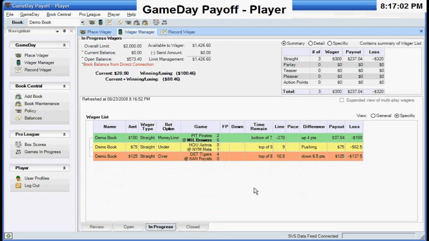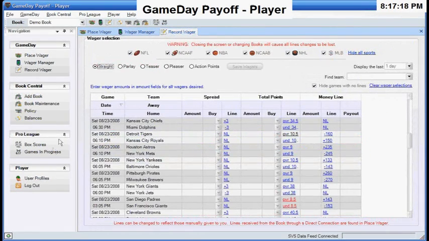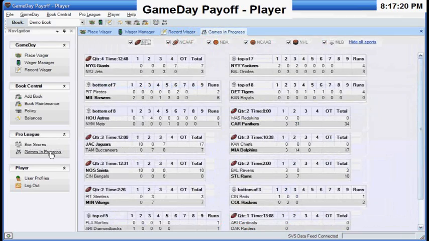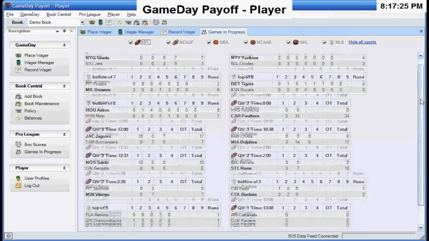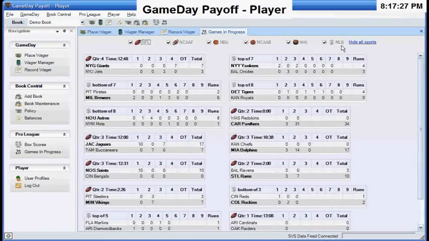In progress, you can come here anytime that there's games being played, and all your in progress games, wagers will be listed here. We're doing calculations here with difference. With football games, it'll show you the pace. At any time you can hit this games in progress and see with all the leagues what is currently being played. You can filter it by league. Now let's go over to the book application.